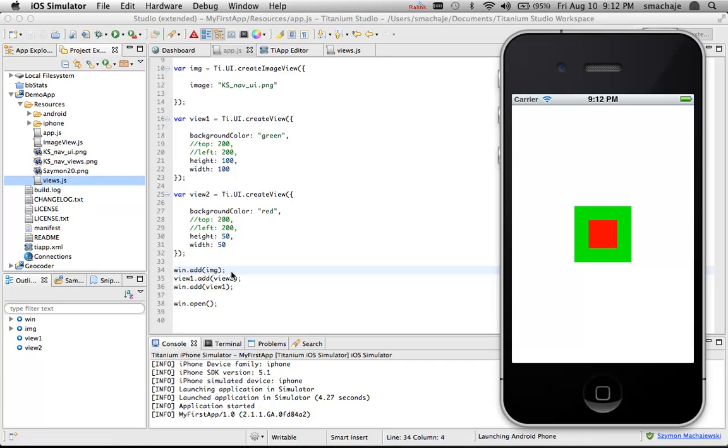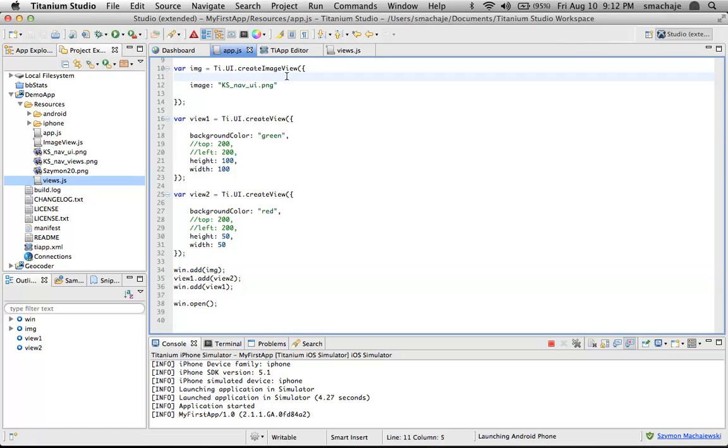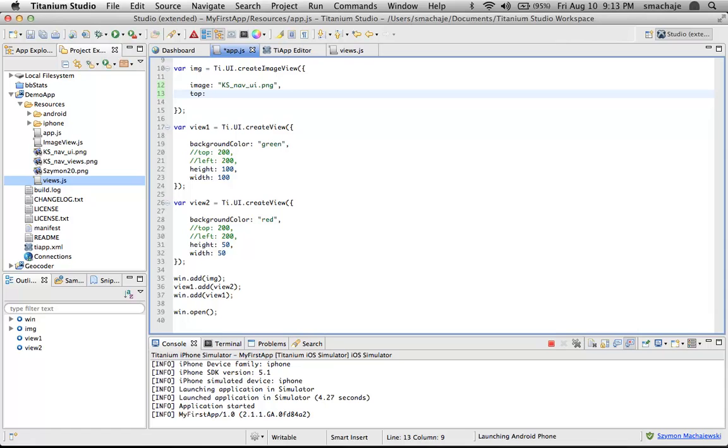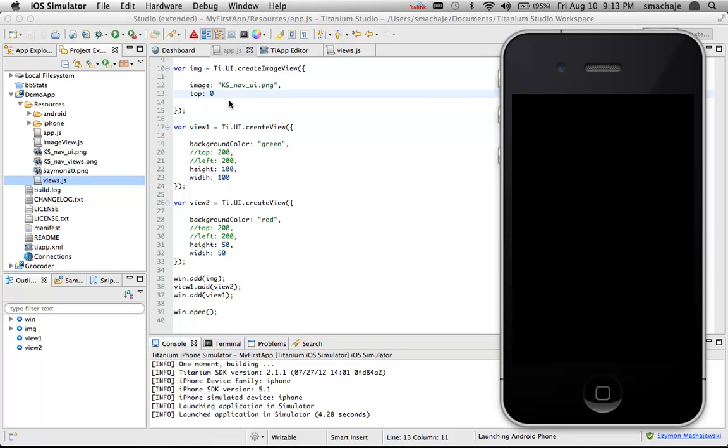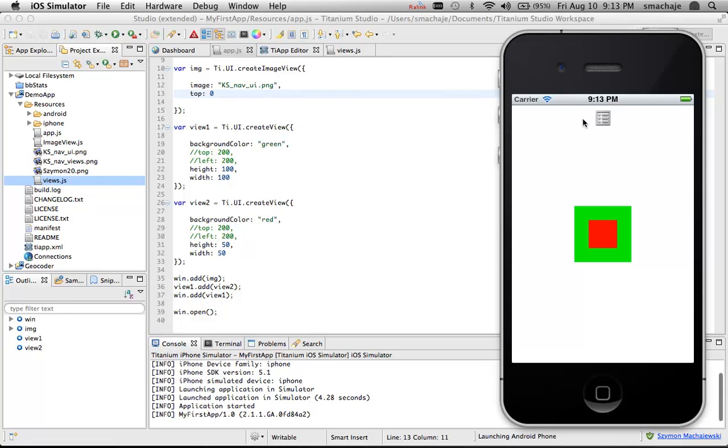Okay, and so what happened to the image here? Oh, I see. The image ended up being placed under the green box. Let's see, if we were to perhaps specify for the image that it needs to be right at the top of the screen. So we say, okay, the top property needs to be 0, so start drawing an image at the top of the container. And so now we pulled the image from the middle of the screen way to the top of it.